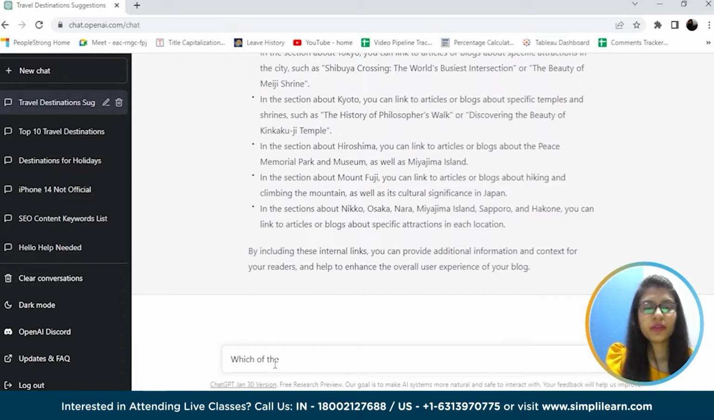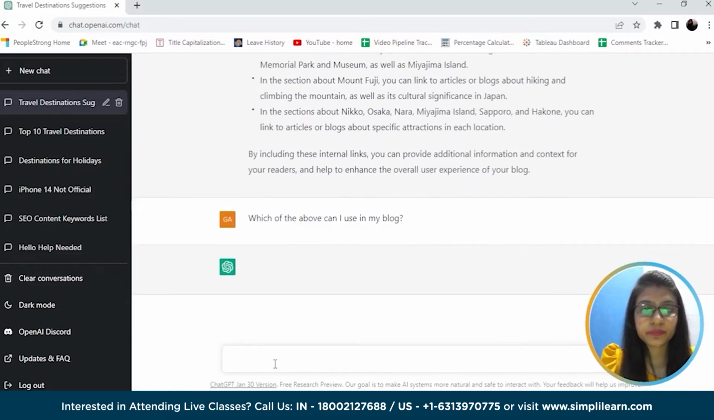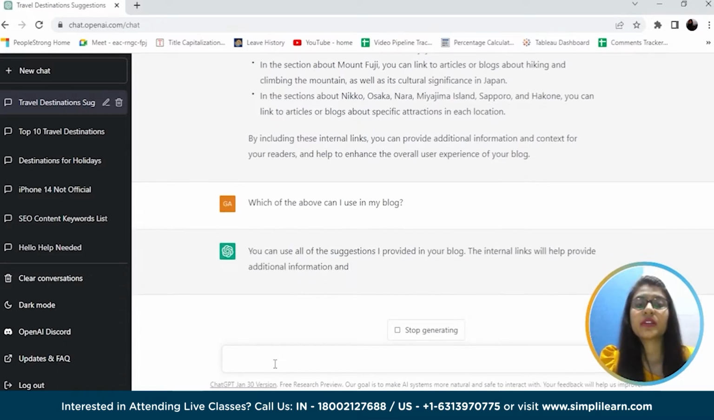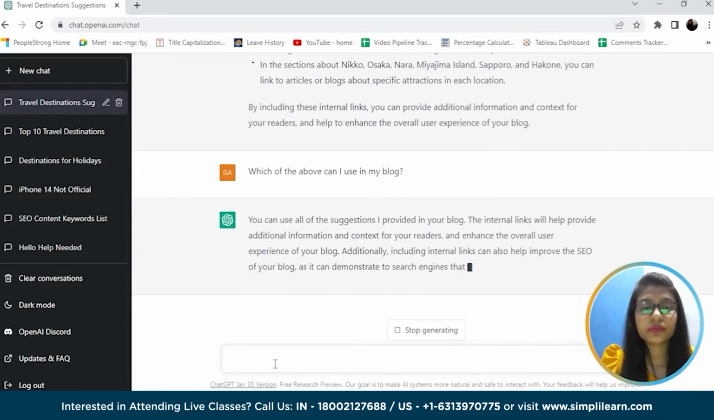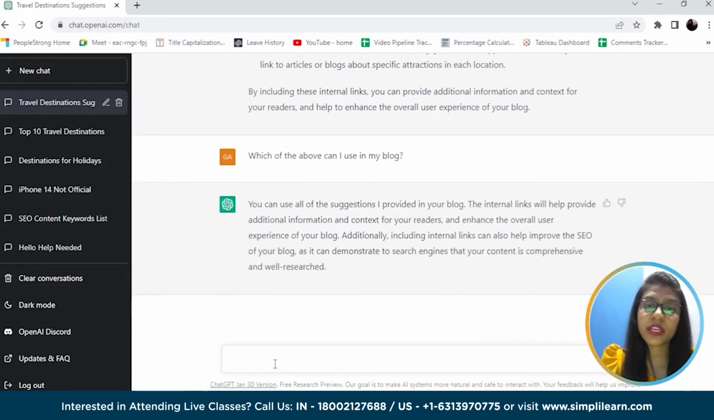Which of the above can I use in my blog? So definitely there are a number of suggestions, but if you want to choose one, how can you pick the one? Let's see if we get the relevant thing for this. Okay, so it is not only suggesting that we can use all of the above, but it is also showing the significance of interlinking. Okay, moving ahead.